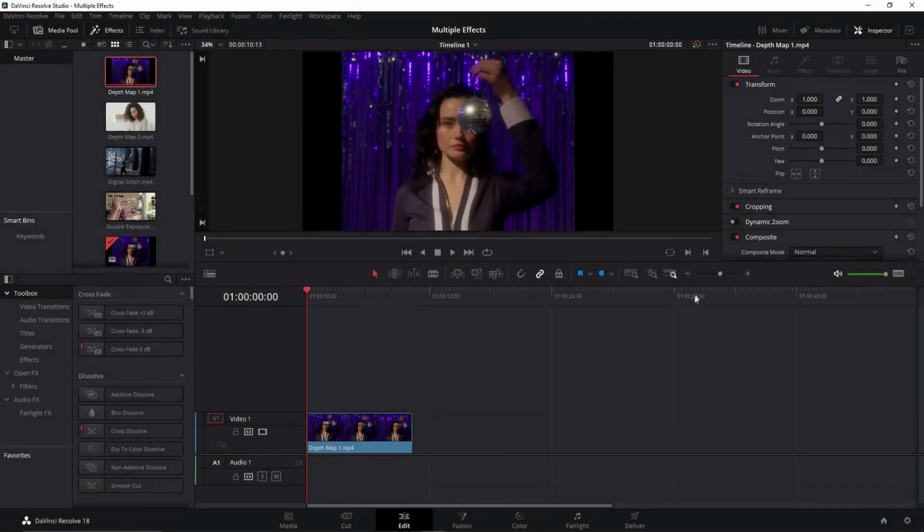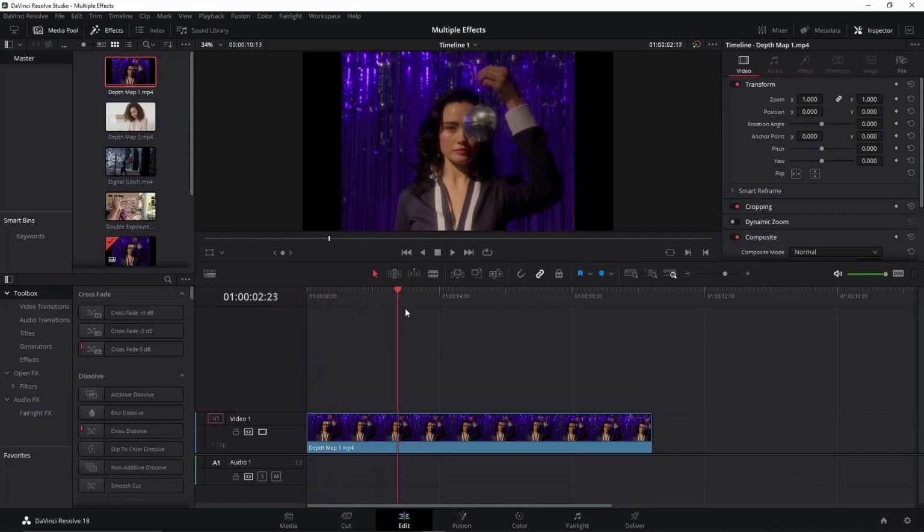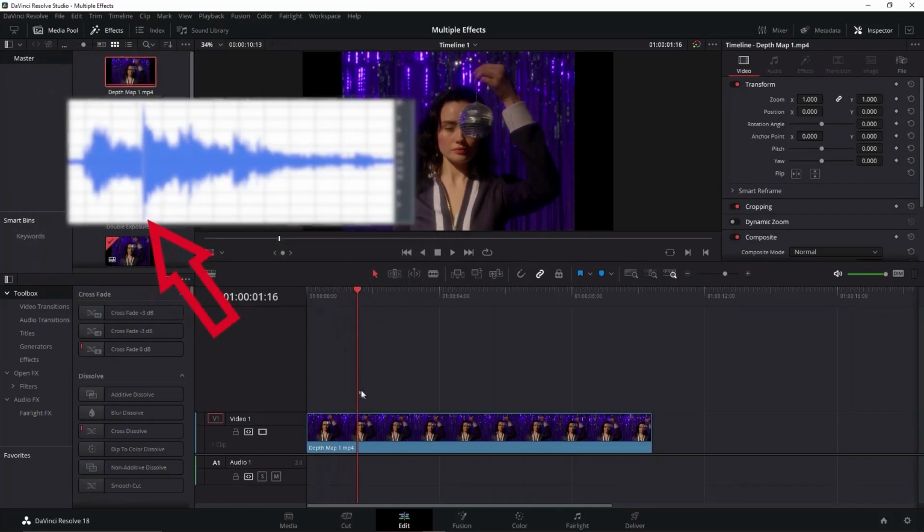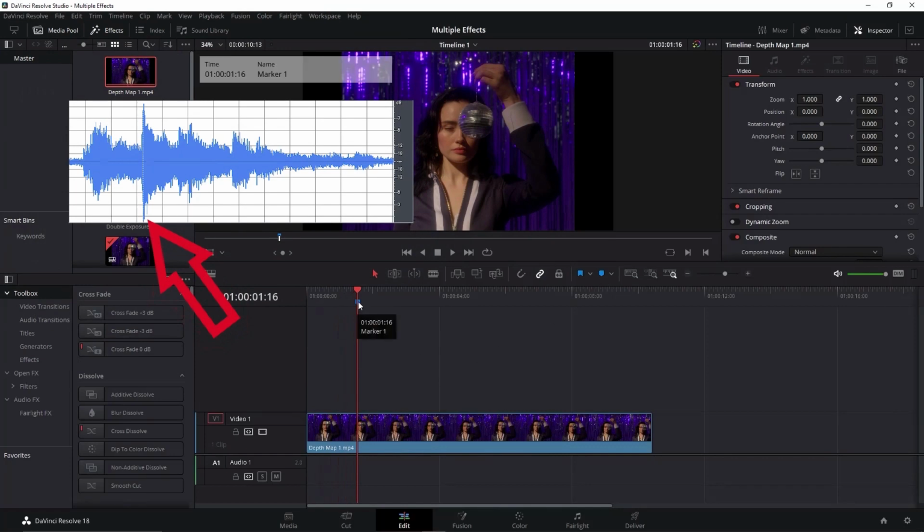The next one will be Sound Bump. First, here in the Edit tab, go to the parts of which the beat of the music goes, and then add this marker on them. Usually, you will see a peak like this one. Here, you should add your markers.